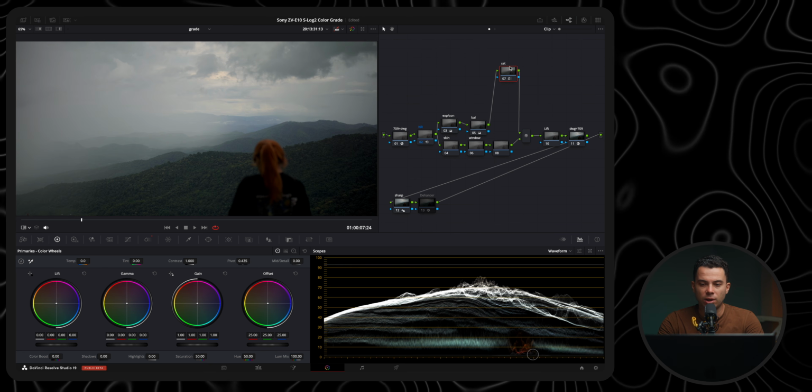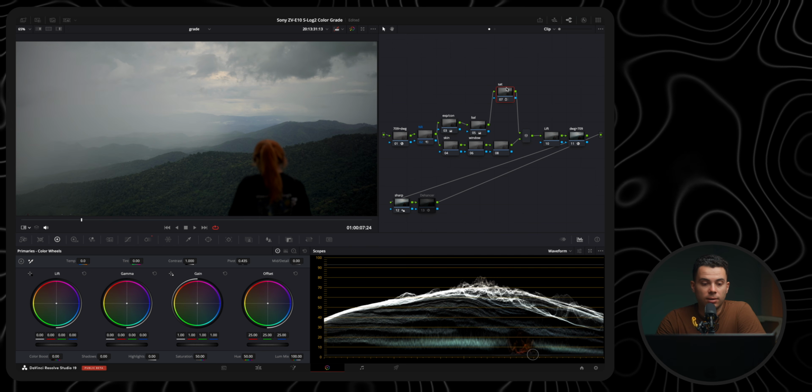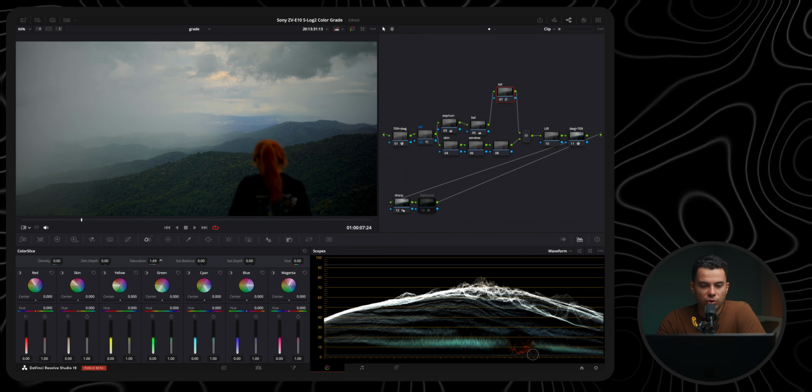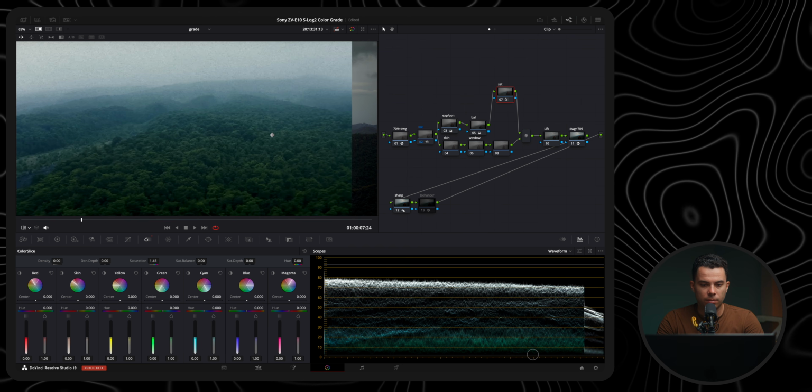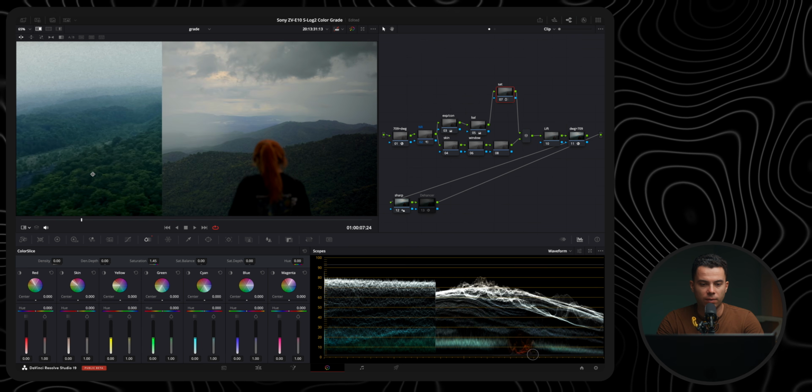And for the saturation, in this one, I'm actually going to increase the saturation. So let's go here and push it up to about here, I would say. Now it looks a bit closer to the reference clip.